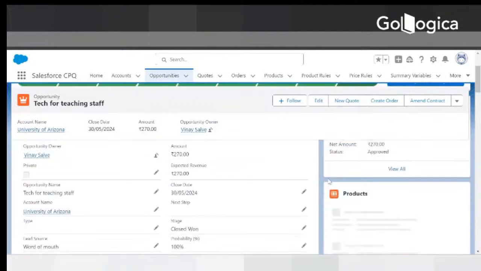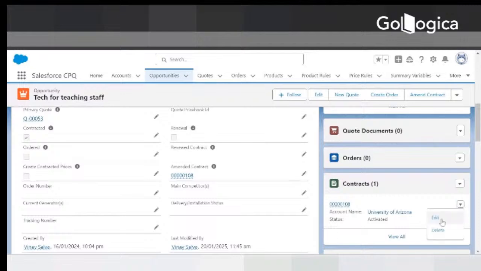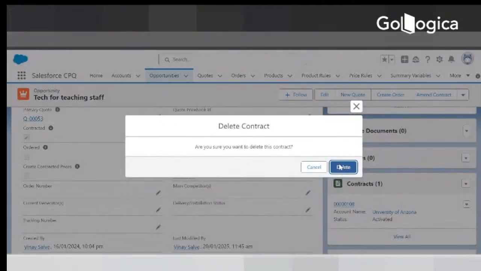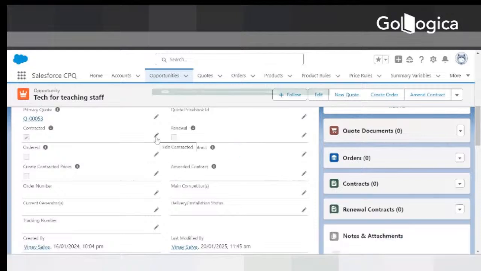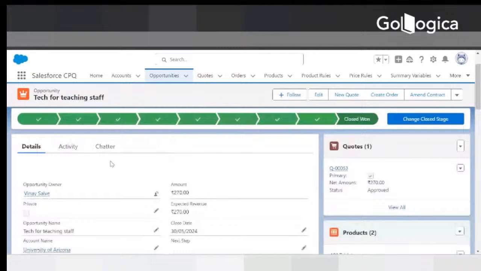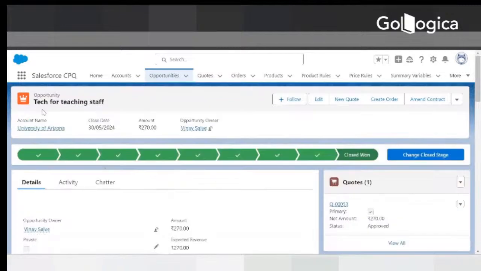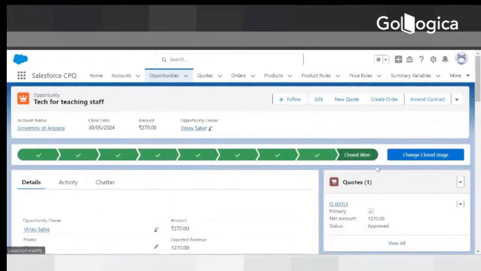My opportunity over here, I have it already. I will just remove that. So once we open up the opportunity, before we create a contract, we need to make sure that my opportunity is in the Closed Won state. If it is not, we can change the stage either from here or from the ribbon at the top. So it is already on Closed Won.